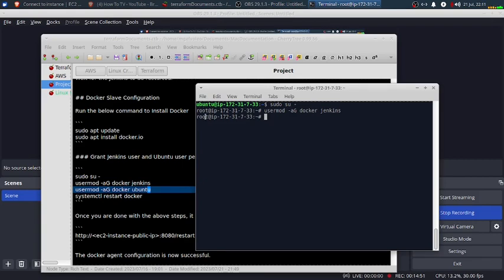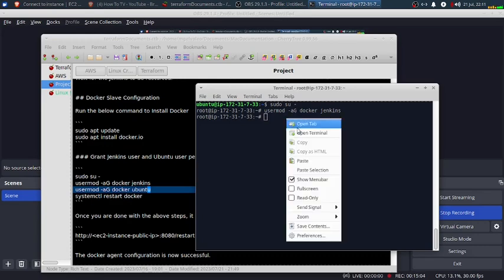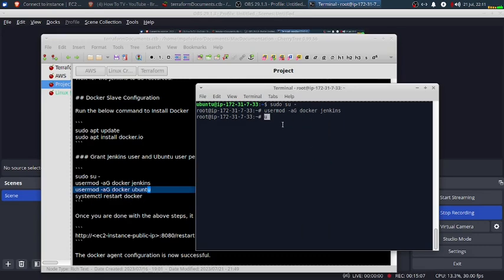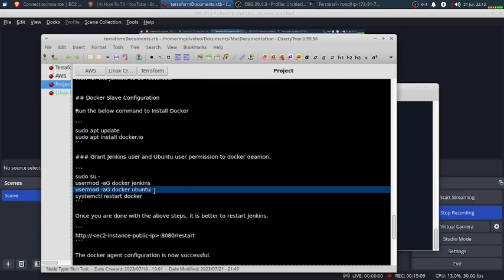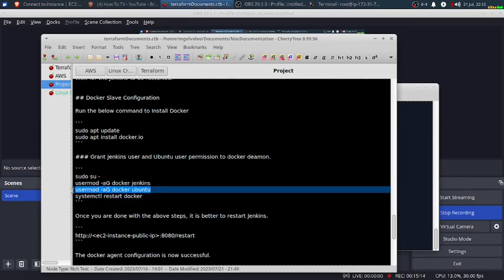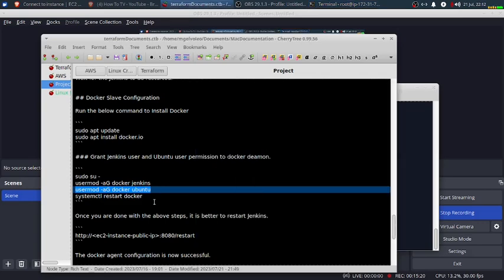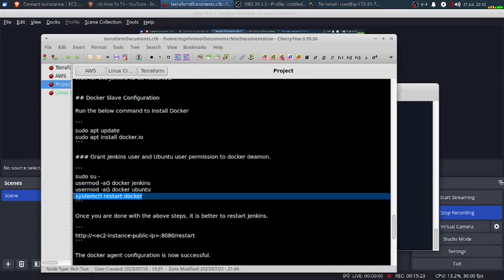The default user for our spun-up Ubuntu instance. So that's why we need to add our username. Let's go back. Okay, there you go, and then we need to restart the Docker.